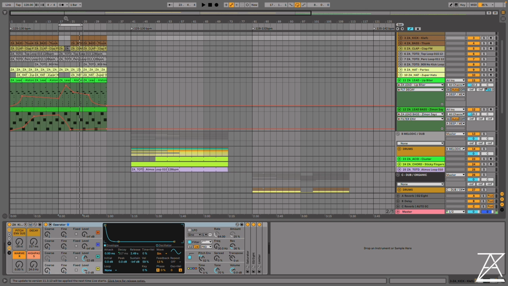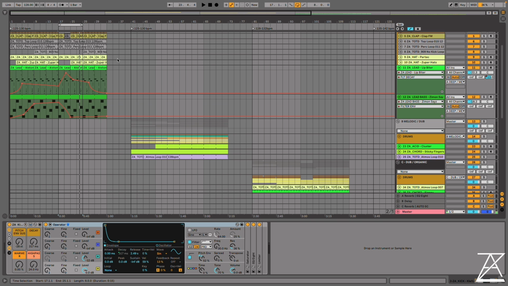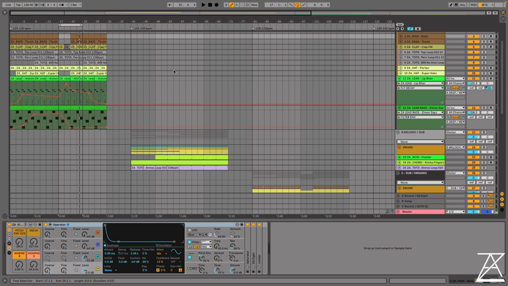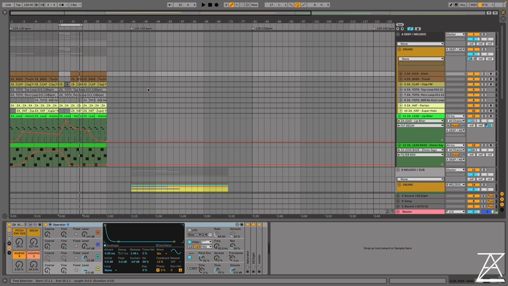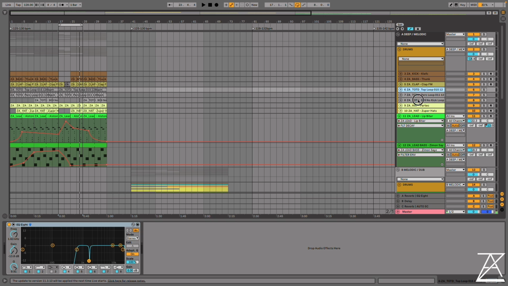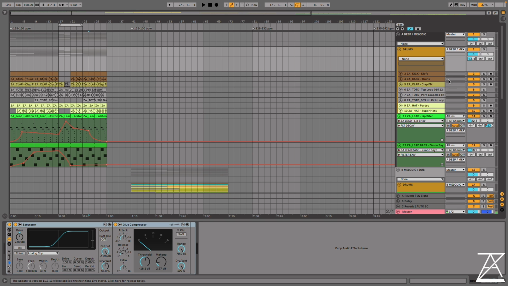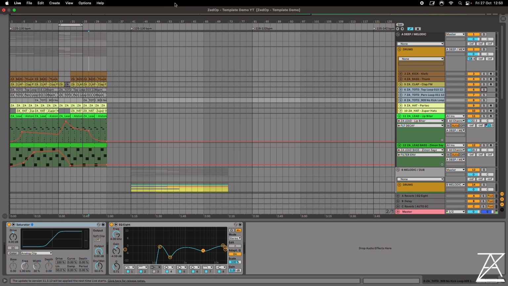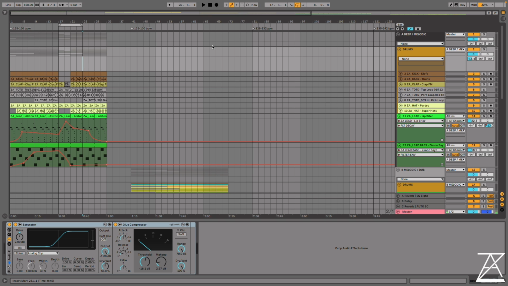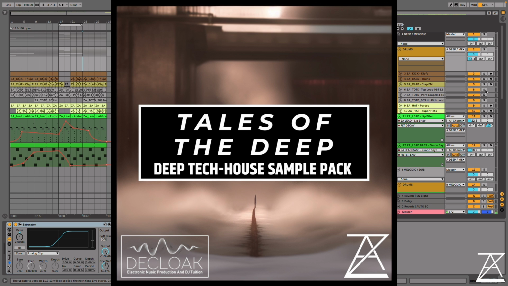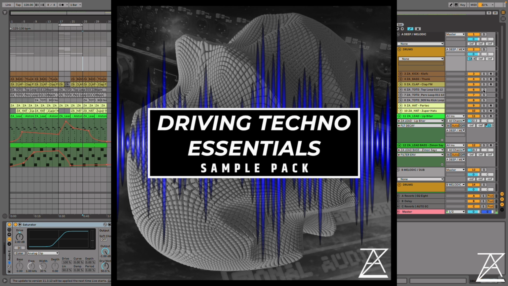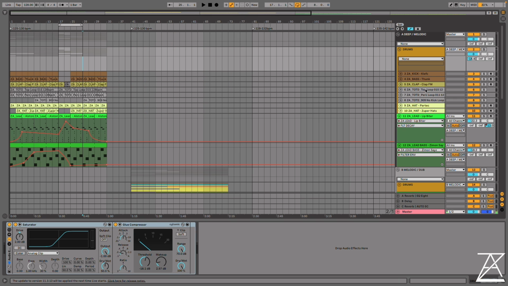This live set comes with the download as well, and we can look at it as a sketchpad, some song starters to really exhibit what these sounds can do. You've already heard the first one there. All of the sounds, apart from these ones in grey, are done using Operator. So the kick, the clap, the hats, with some extra loops, and all the loops are from our packs Tales of the Deep and Driving Techno Essentials, and we'll put a link to those in the description.